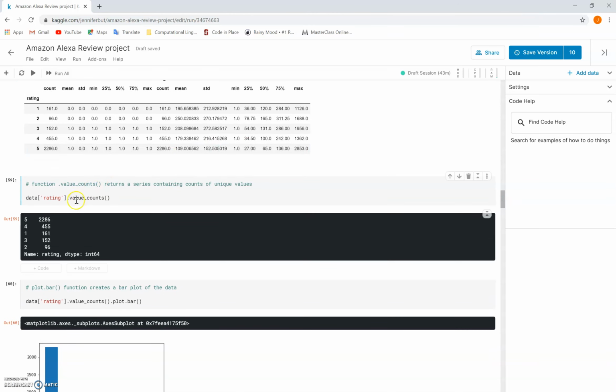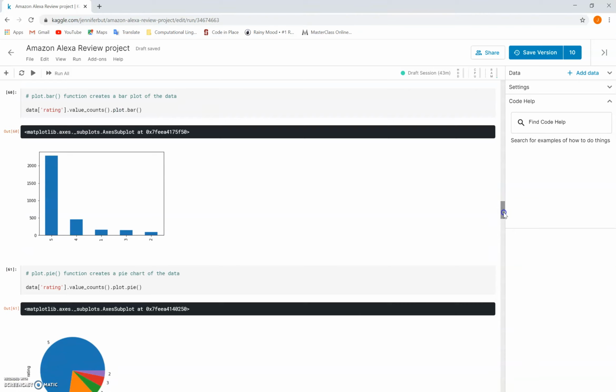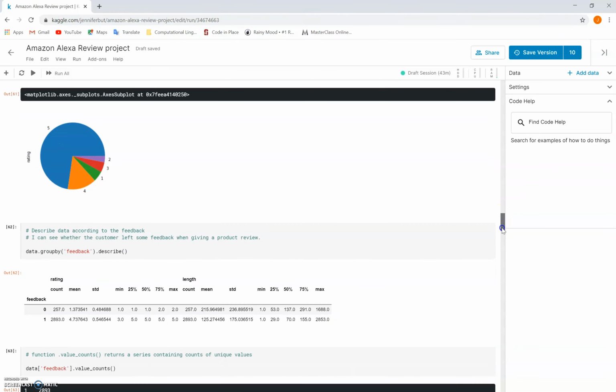I could do value counts and it can give it to me like this. And I can also plot it in a bar. Visually looking, we can see that most customers have left a 5-star review. And I could put it in a pie chart as well. I know it could be much fancier, but I do not have time for that right now, so my charts are very basic.